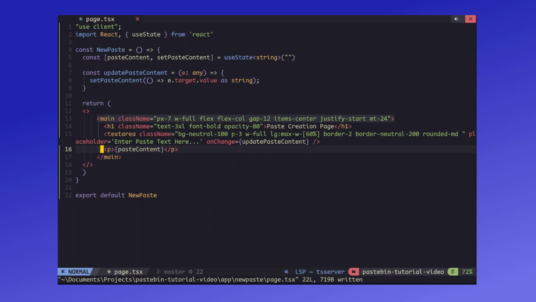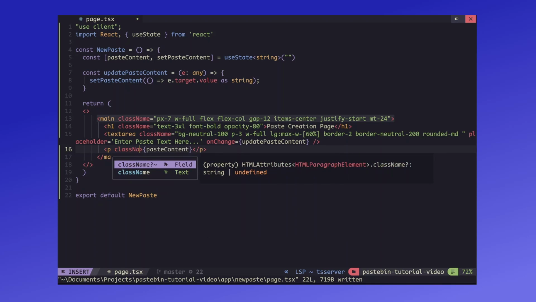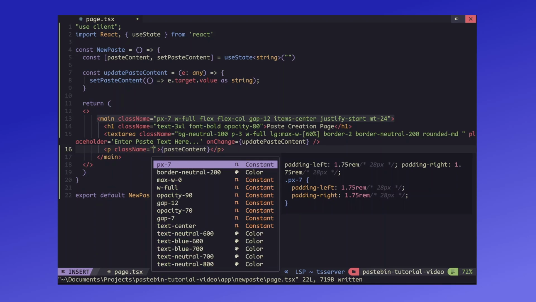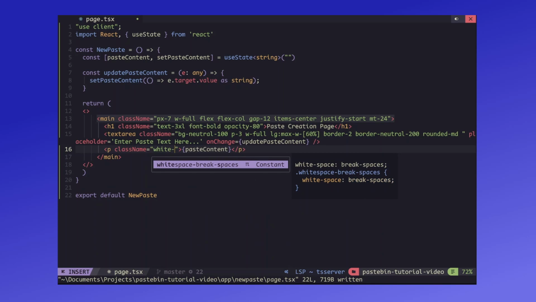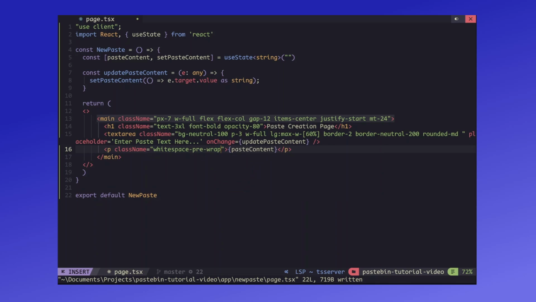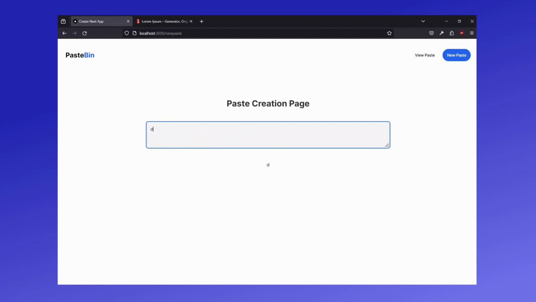And what I'm also going to do is give it a class name and then just say white-space pre-line. And what that will do is it'll preserve my line breaks, as you can see over here. And now this is resizable, which I am fine with in case you have really large text.